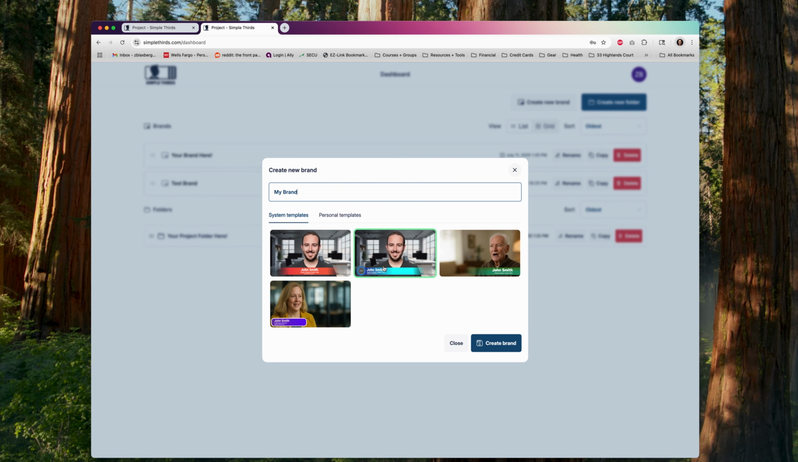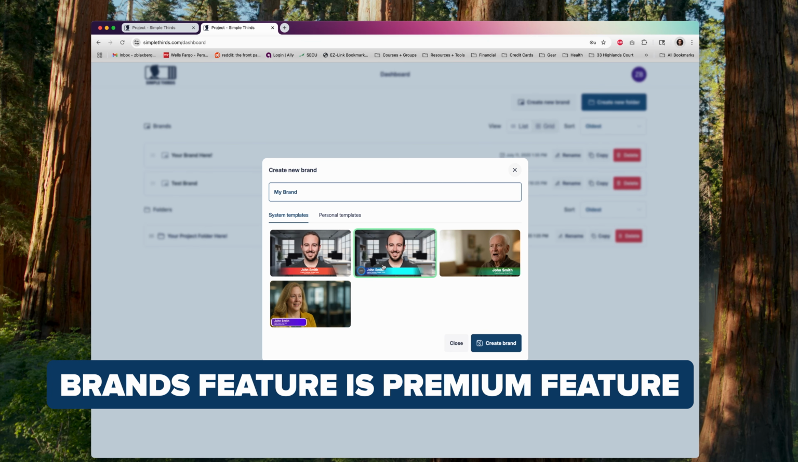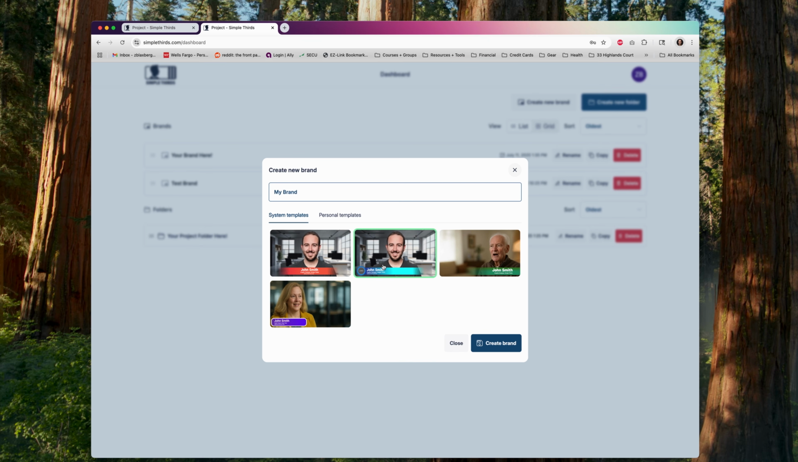That means all of you have access to them right out of the gate. And remember, the brands feature is a premium feature, so this one won't be available in the free account. The free account lets you create a folder and create graphics on your own. The branded side of things is going to be a premium paid feature.